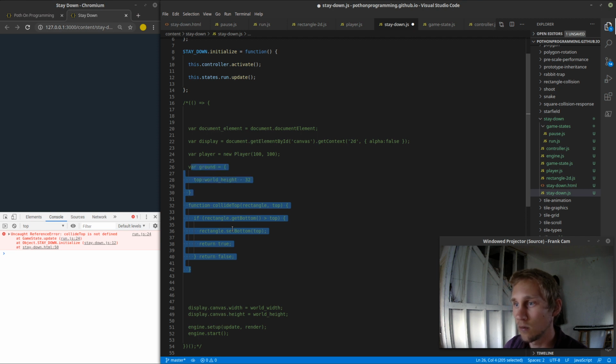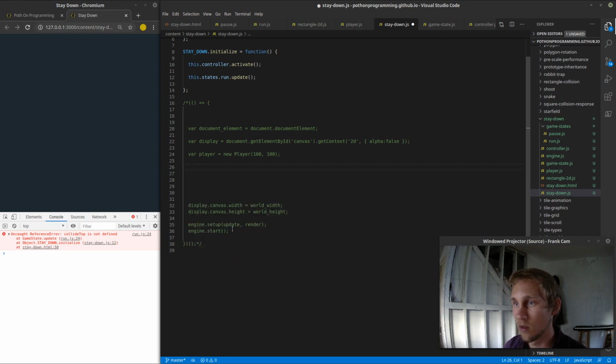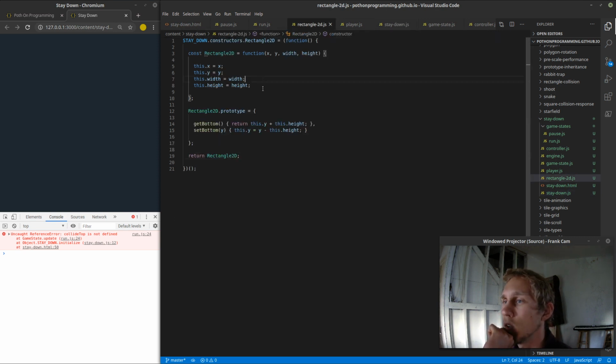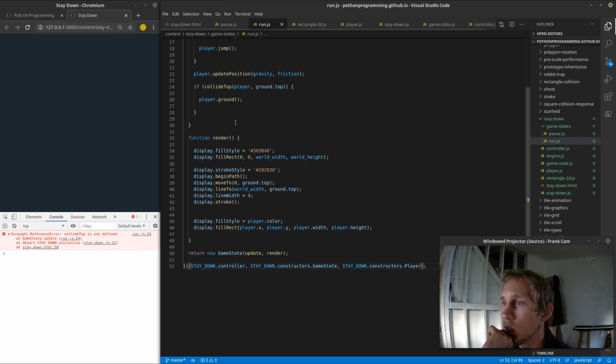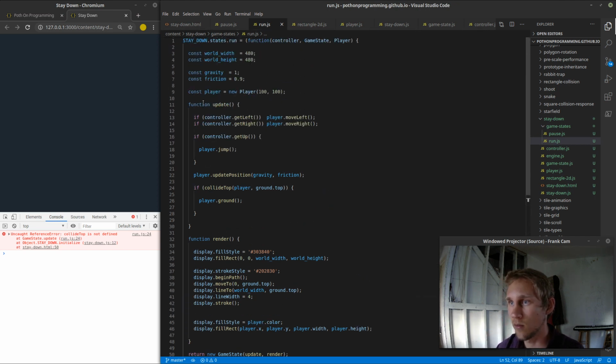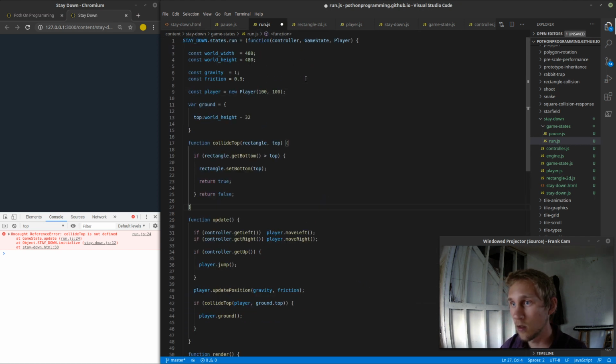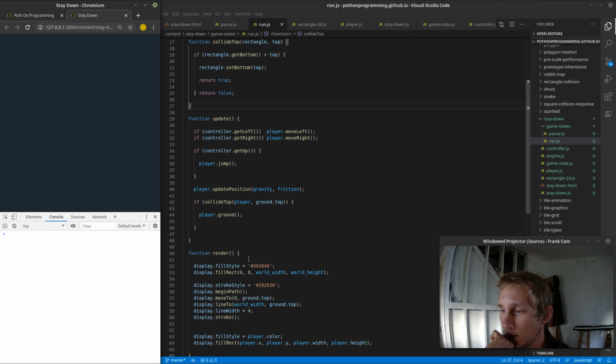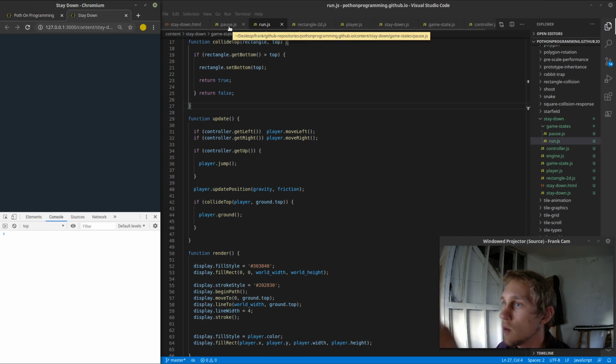Let's take ground out. Don't need player anymore because I'm getting him inside the run state. And let's see, rectangle 2D. Nope, that's the wrong one. Run.js. Player, ground, collide top, save, refresh. Everything is working, but nothing is rendering. And that's because we're not calling the render function. I don't think we're calling anything.